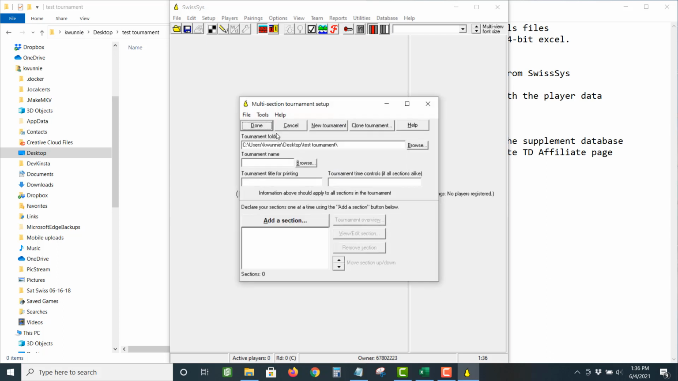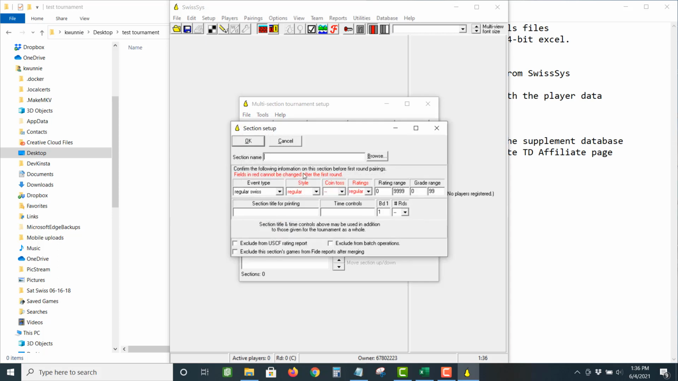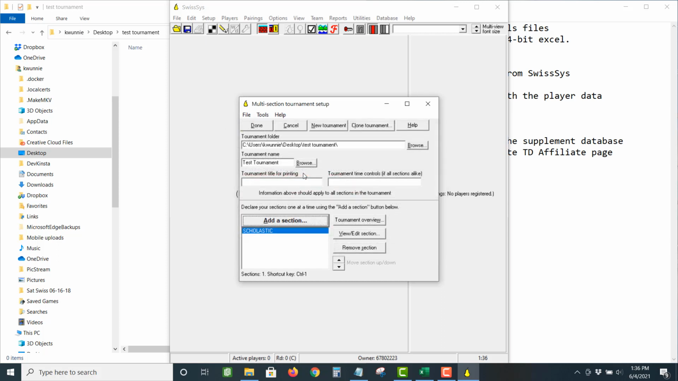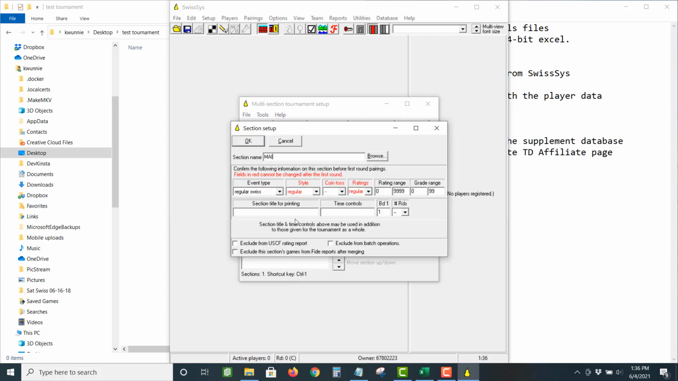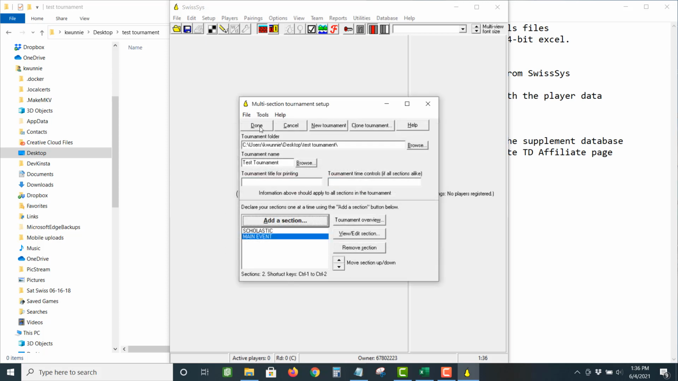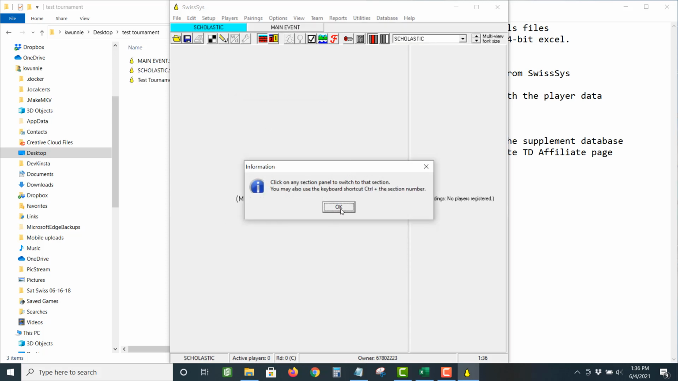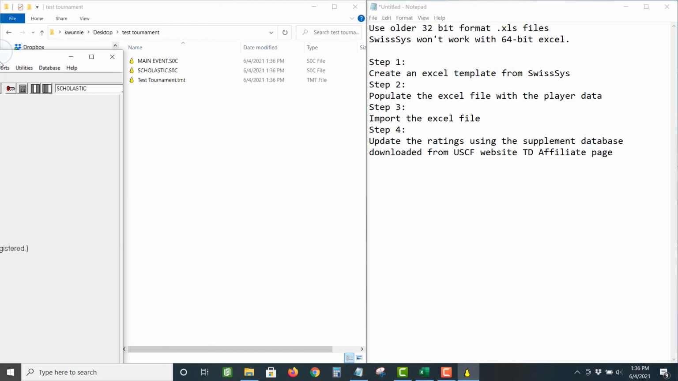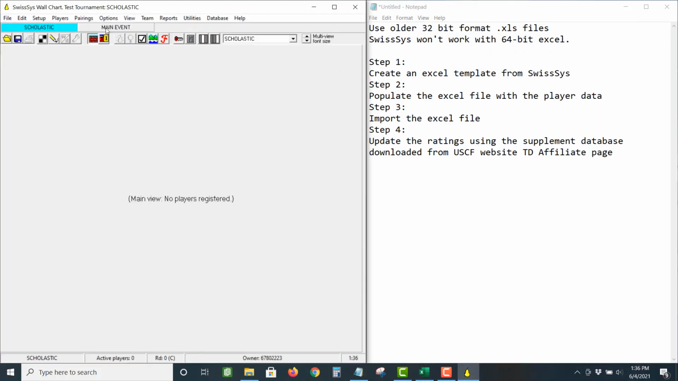So I'm going to set up a new tournament, and I'm going to put it in that very same folder, the desktop folder called Test Tournament. I'm just going to call this Test Tournament. I'm going to add a section. I'm going to call it Scholastic, if I can spell. And this other one, I'm going to call it Main Event. Done. And so now you see I have two sections in this tournament file.